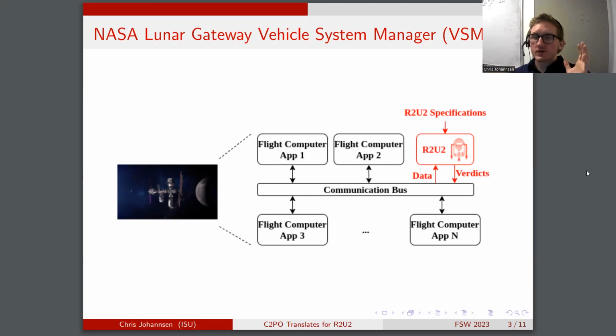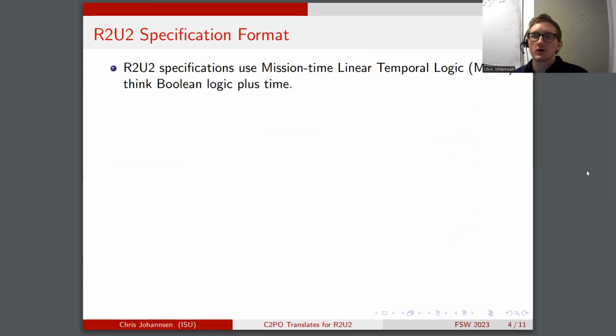So I want to focus in a little bit on the R2U2 specification. What R2U2 takes as an input there, as opposed to the data or verdicts, we're going to focus on what those specs are, what R2U2 takes as input.